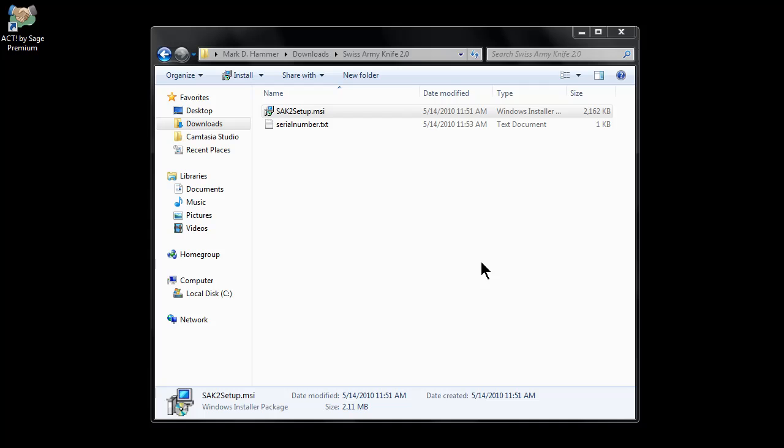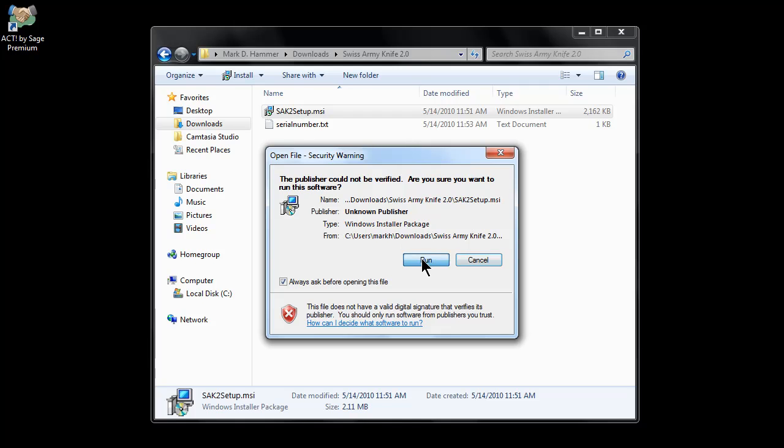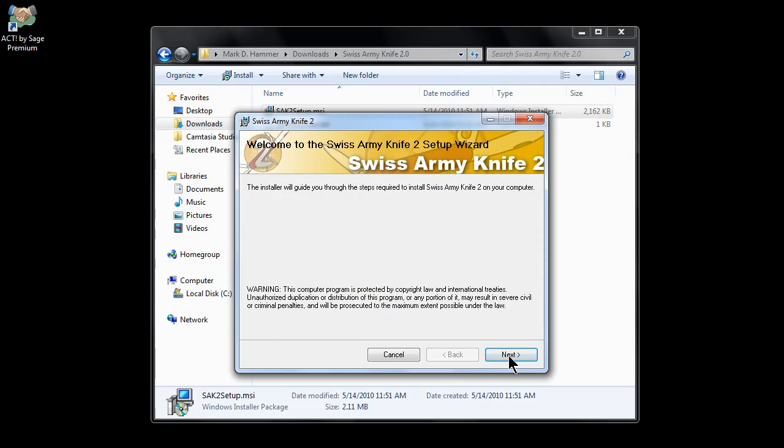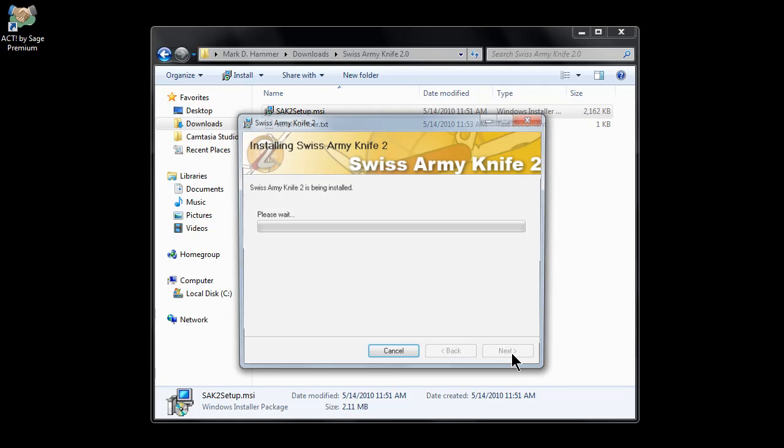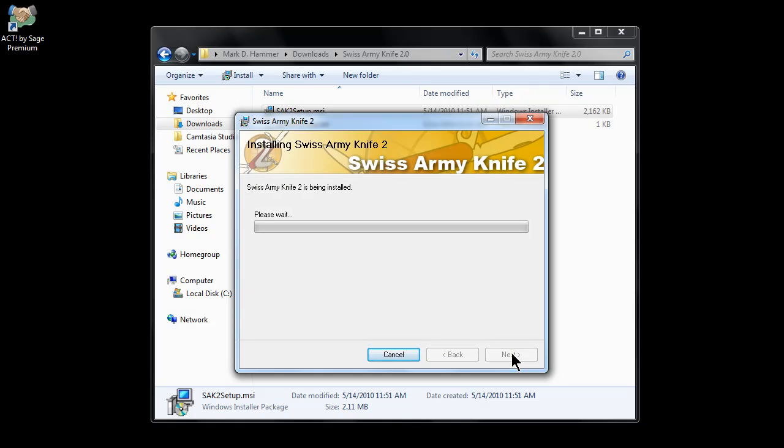Obviously you start by downloading the file, and once it's been downloaded you simply double click on the MSI installer and tell it to run. This is a typical installer, just like most of the other installers that we have. You just need to click on next, next, finish, leave all the settings as default. Swiss Army Knife will then install itself onto your system.